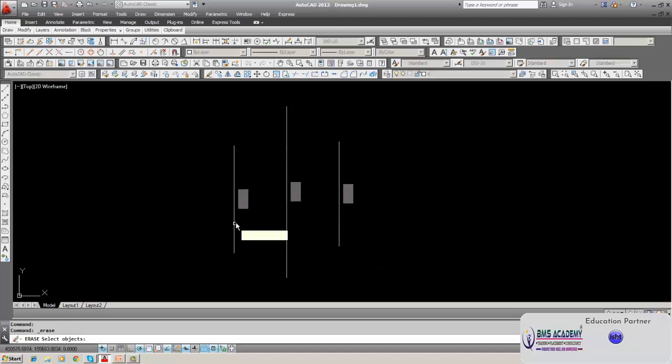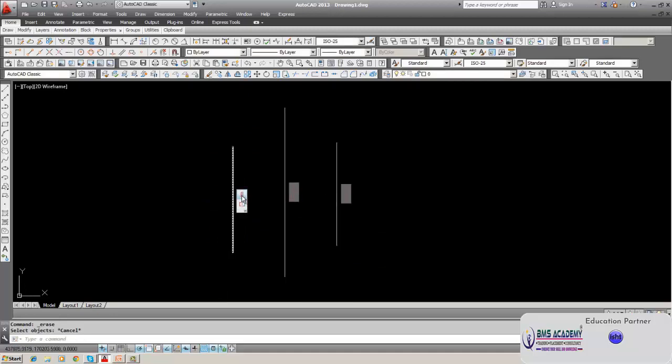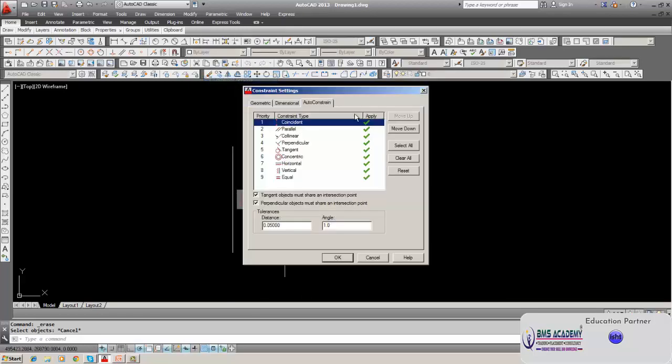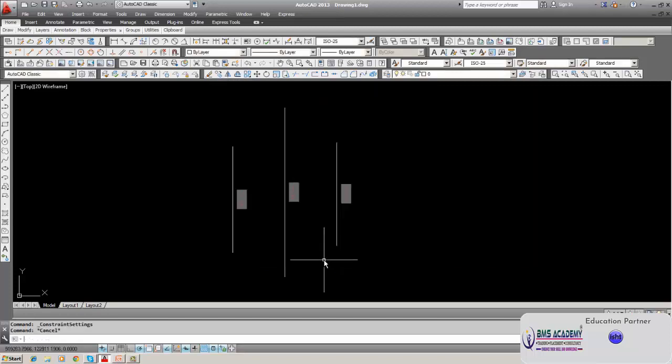Okay, what constraints are applied here? The vertical constraint is applied to the line automatically, because I told you I have checked auto constraint. Let me just show you auto constraint. Here all are checked, so it automatically applies. This is also automatically applied, and what was asymmetrical is becoming symmetrical.